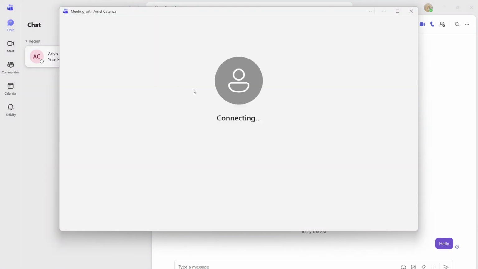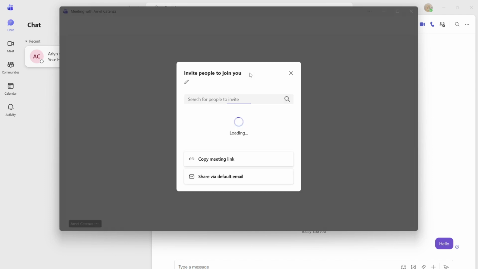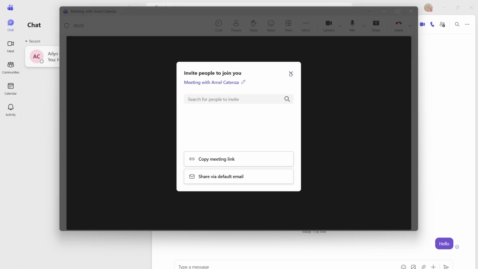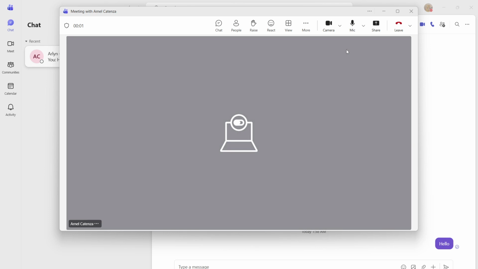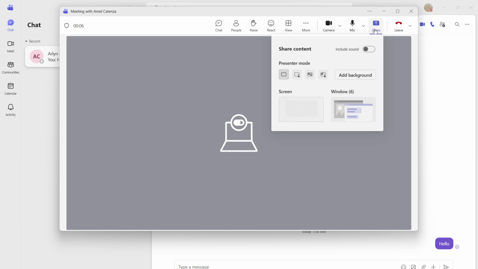Once you've launched the meeting, it's time to locate the Screen Share button. To do this, direct your attention to the Meeting Controls toolbar. Typically, you'll find this toolbar conveniently located at the bottom of your screen. Now, among the icons present, look for the one that appears as an upward arrow within a rectangle. That's your share icon. Give it a click when you're ready to proceed.